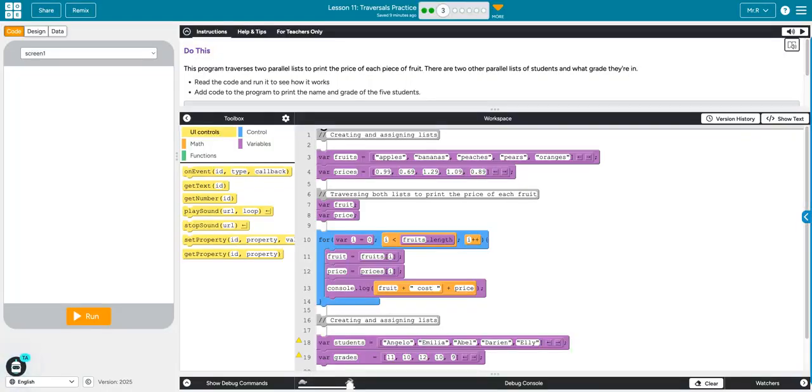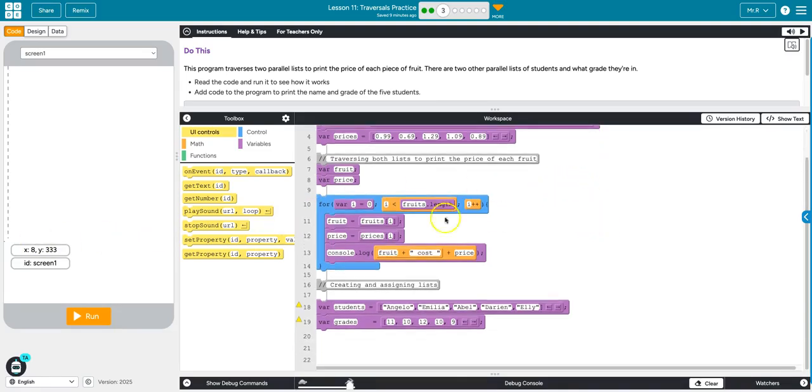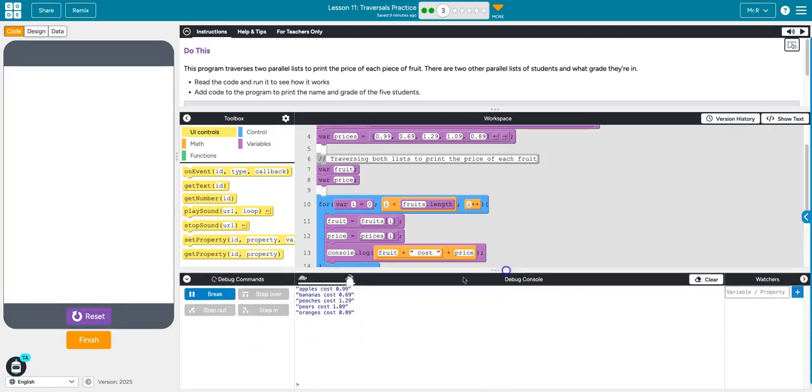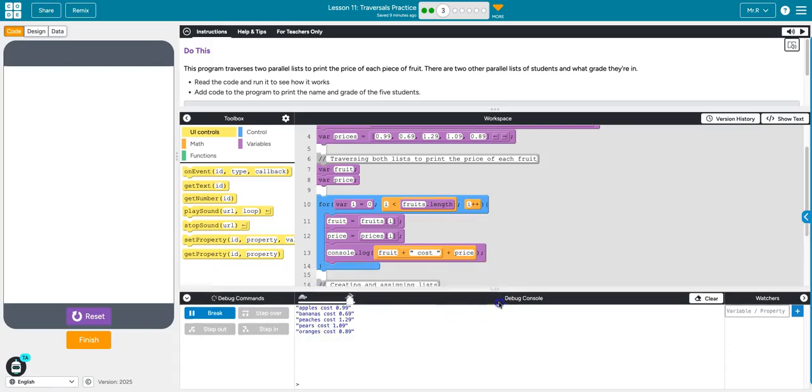All right, lesson 3 is going to have some fruits. It has some prices. Those are both in lists. I'm going to traverse both lists to print the price of each fruit. All right, so if I run this right now, I'm going to get that the apples cost 99 cents, the bananas cost 69, the peaches, and so forth.